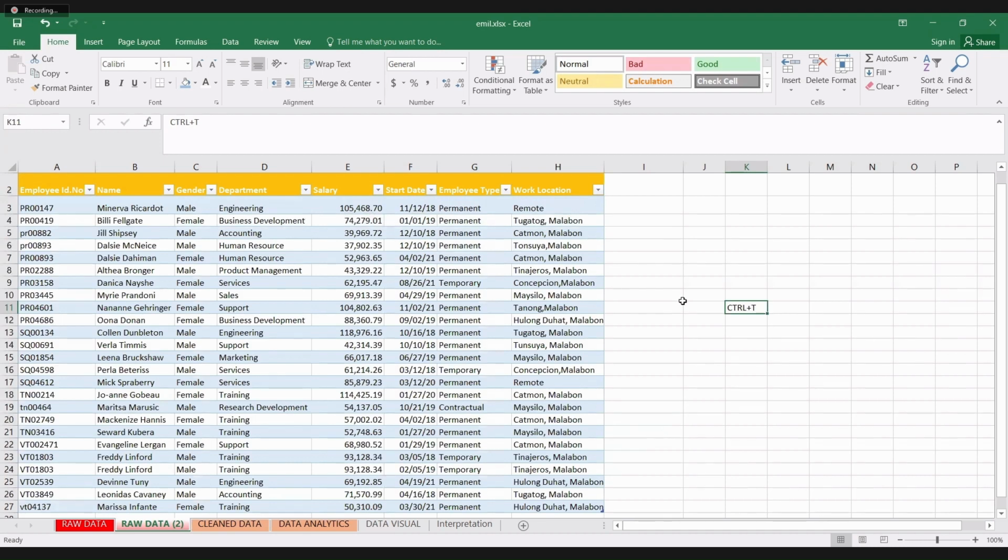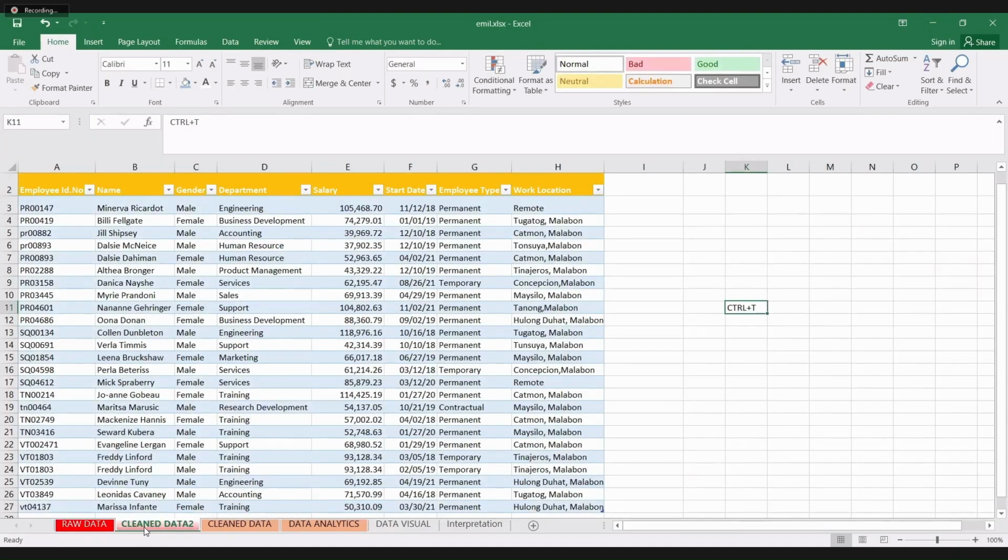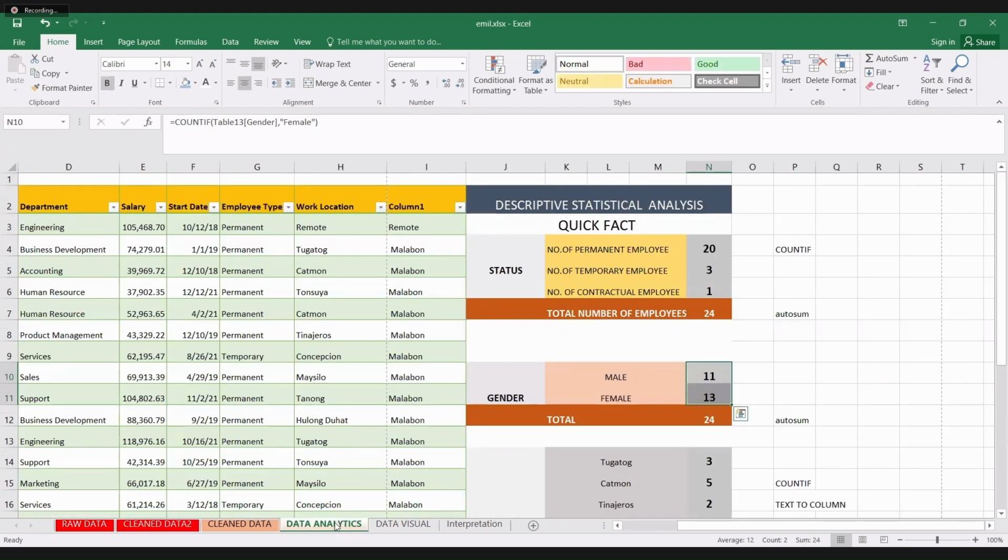So this is now the clean data based from what we have from your raw data. You can now rename your tab as clean data number 2. So have your raw data, and then you have here your clean data. You are now ready for data analytics.